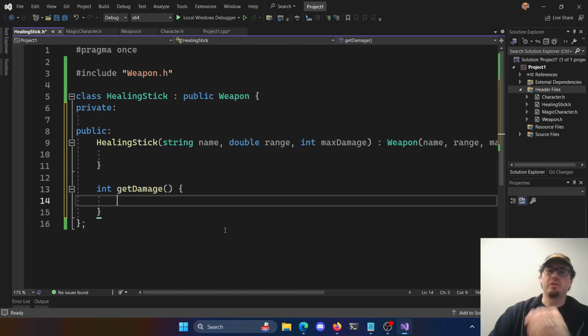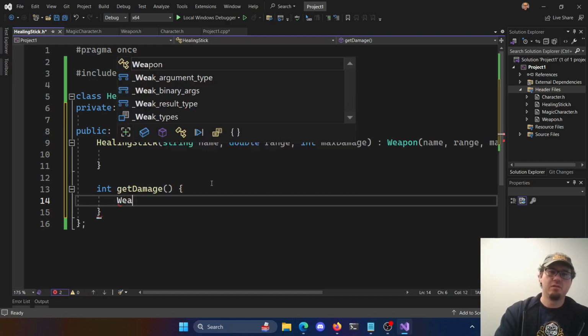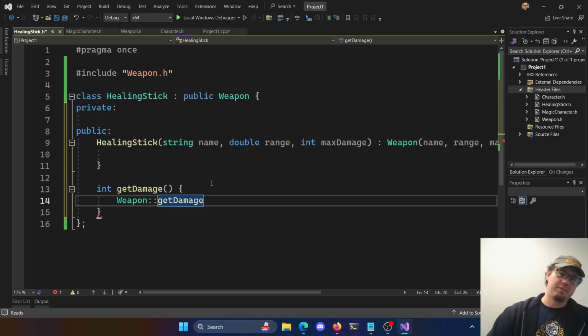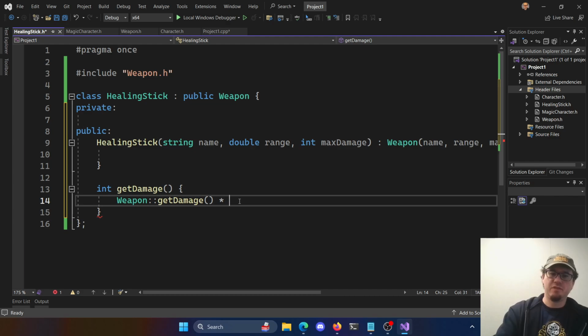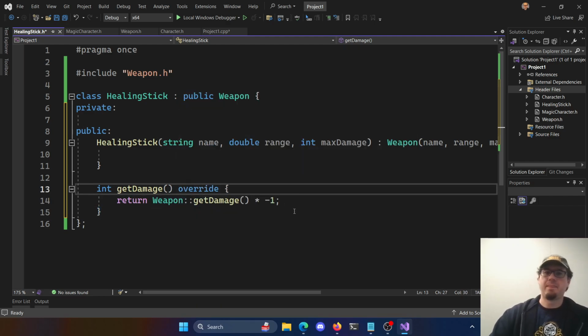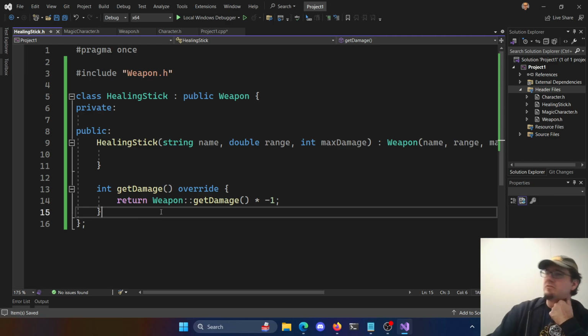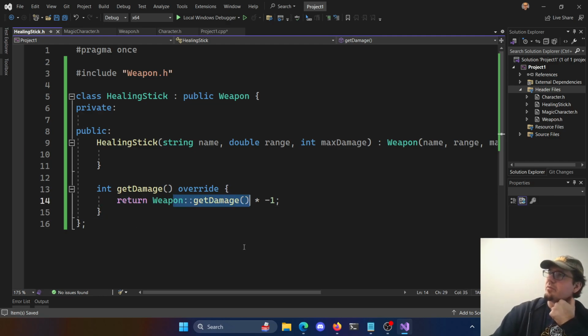Oh, parent colon colon. Okay, so Weapon colon colon get damage. Okay, that's right. Our little scope operator, the double colon. Times -1, and we'll return that, and we've got to mark this as an override. So just get damage from our parent class, superclass here, and then turn it negative.